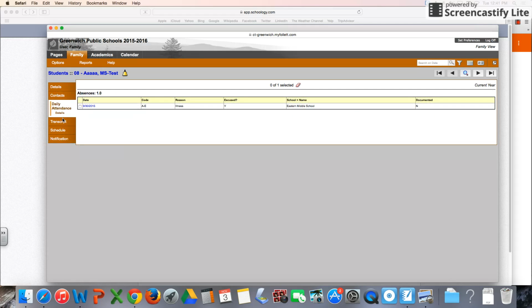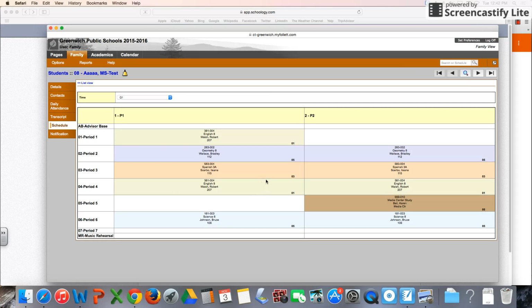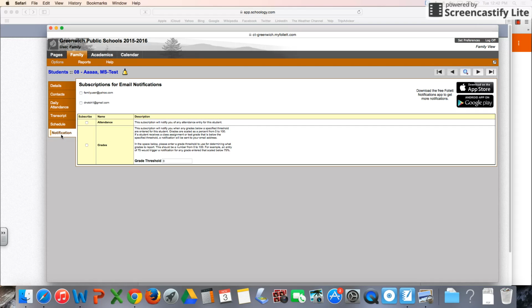The daily attendance, this is the better place to look to see for any absences or tardies or early dismissals. Transcript. If I want to know my child's schedule, then I can look through quickly and view his or her schedule at a glance. Here's the one a lot of people get excited about, which is notifications. If I want to be notified anytime my child is out or leaving early, I can select that.